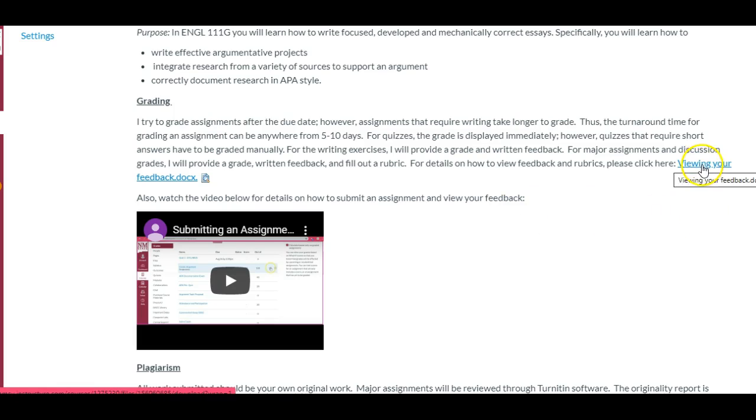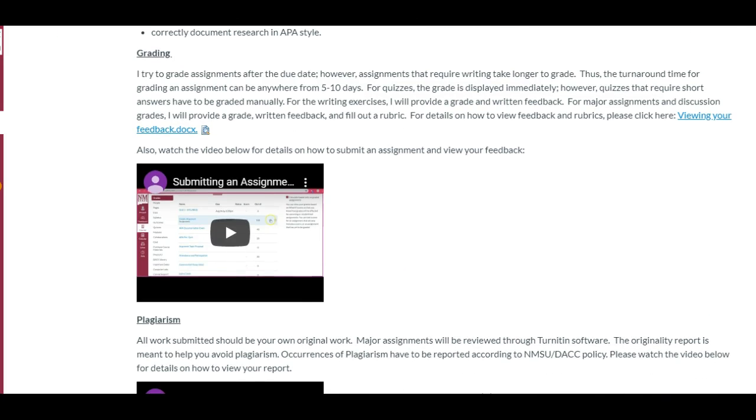But I went ahead and provided a handout that shows you how to view your feedback. And I also provided a video that shows you how to submit an assignment in case you're fairly new to Canvas. But please make sure you look at this handout because in a writing class, it's very important that you read all of the feedback I provide because that'll help you improve for your next essay. So please make sure that you look at this handout.